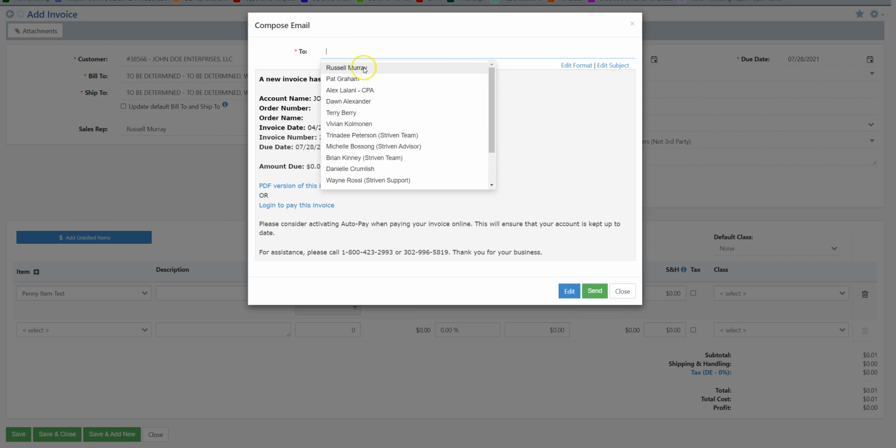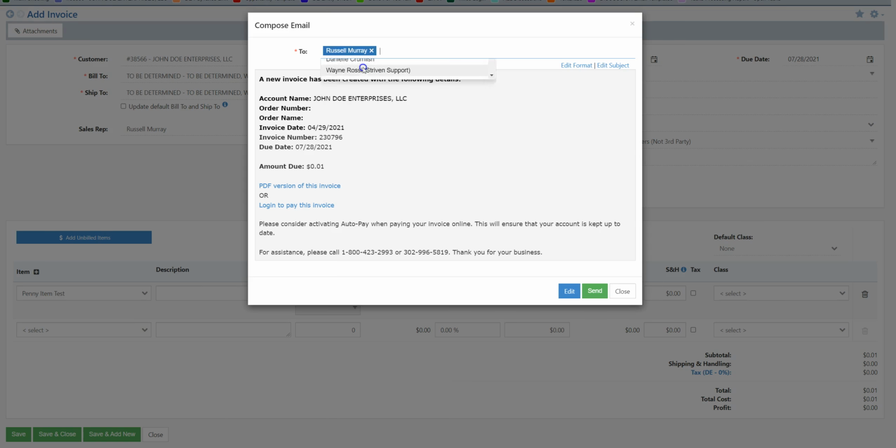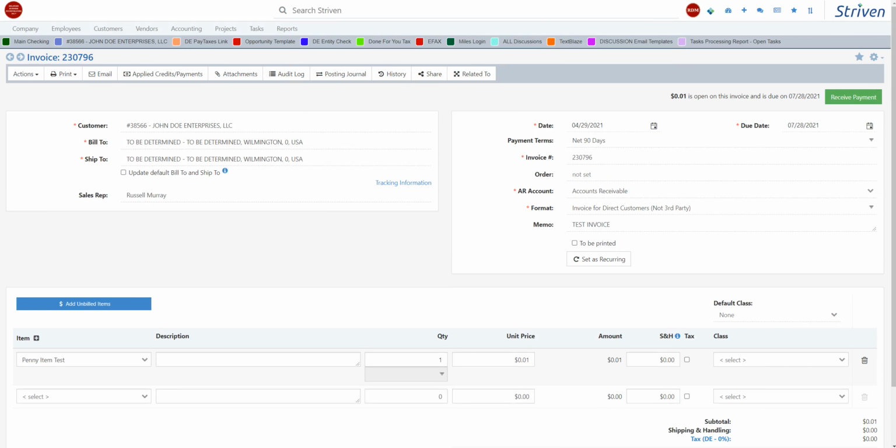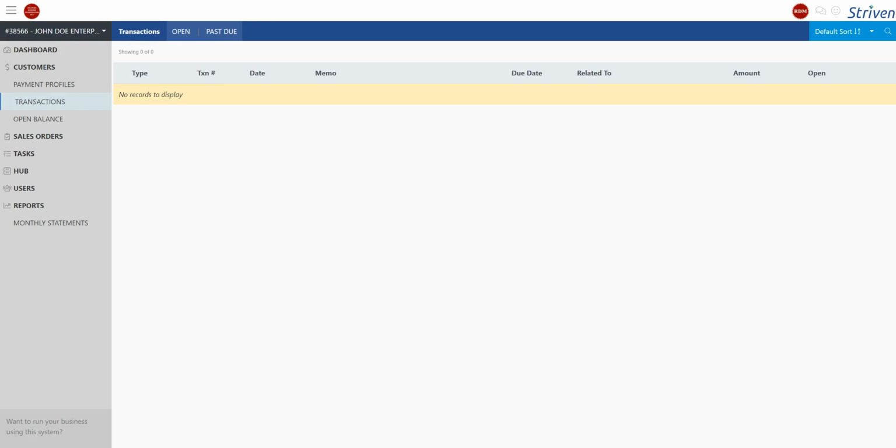And if we wanted to send something, I'll send it to myself here. A little email comes up and that will generate send. So now once the customer gets it, as you can see how easily it comes in. So here's our test invoice that we just set up.